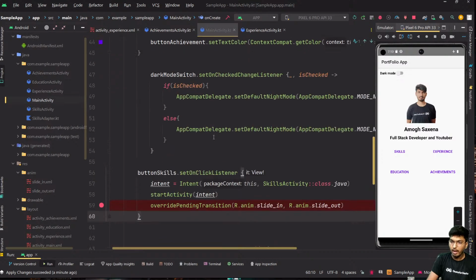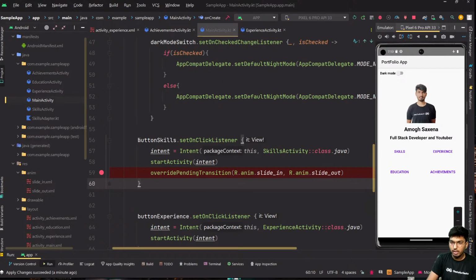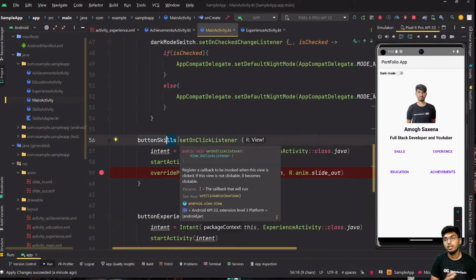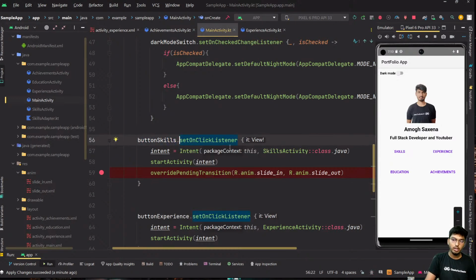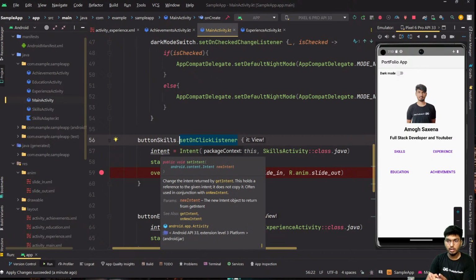Now, after getting this ID, what I have written is button skills, like this is a skills button, dot on click listener. After on click listener, we have written intent. Okay, so what exactly is intent? Intent can be like, change the intent returned by get. This holds the reference of the given intent. This does not copy it, often used for conjunction on new intent.